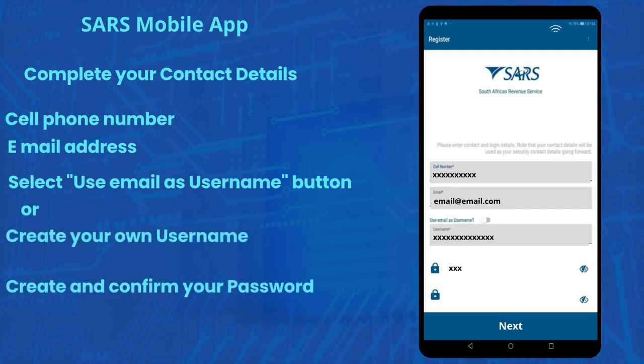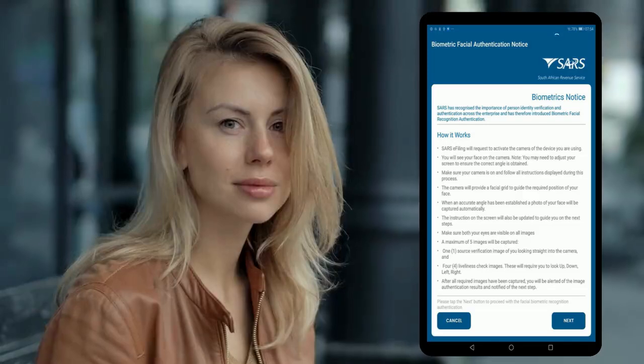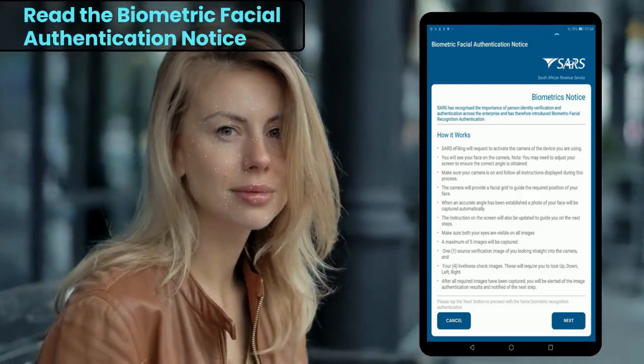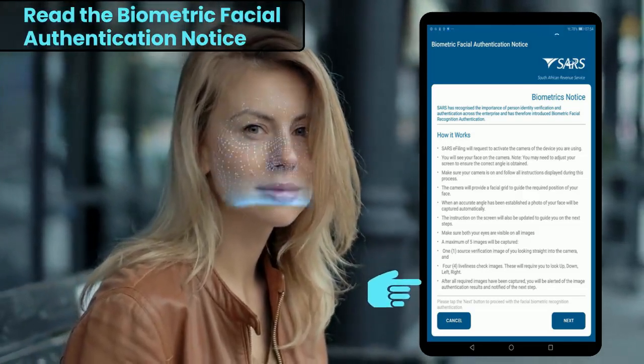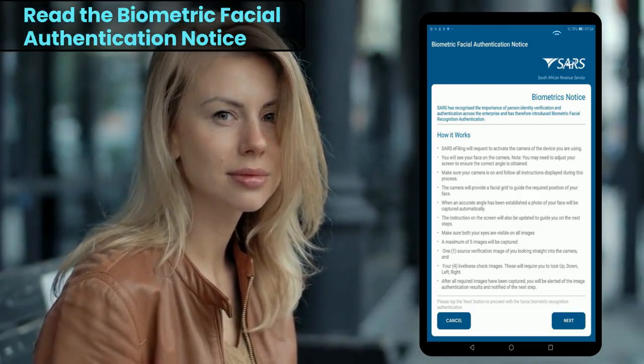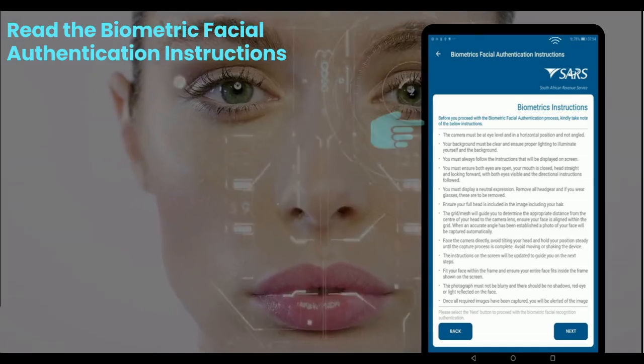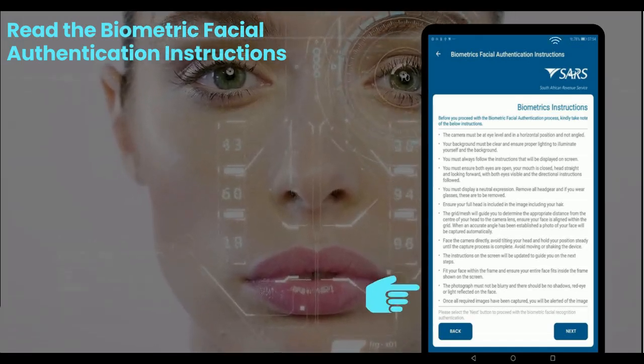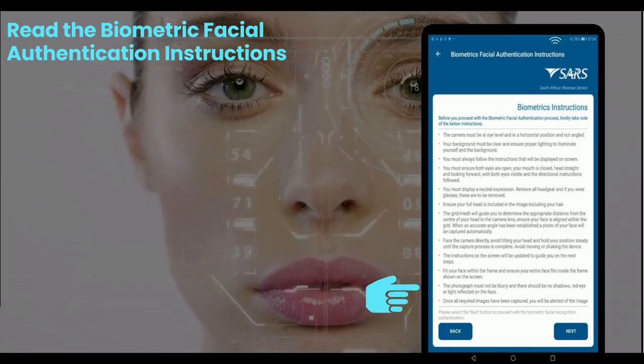Next, create and confirm your password. Select Next to continue. The authentication notice will be displayed. Read carefully through the notice on how it works and select Next to continue. The next screen will display the biometric instructions. Please read carefully through the list.